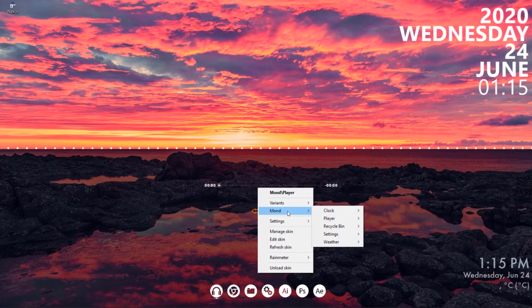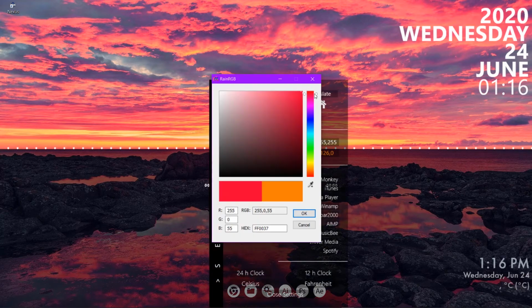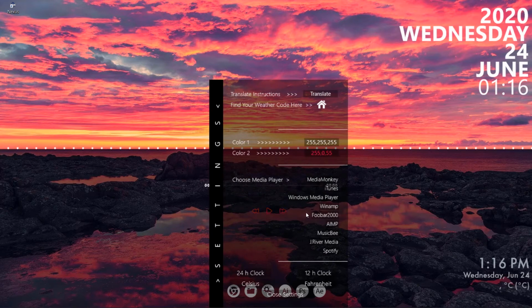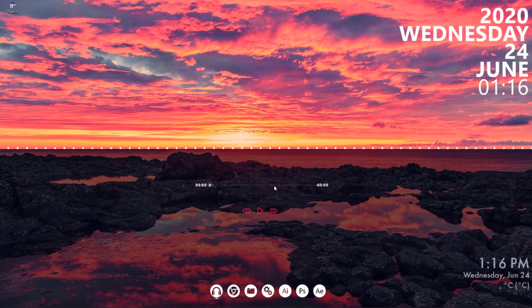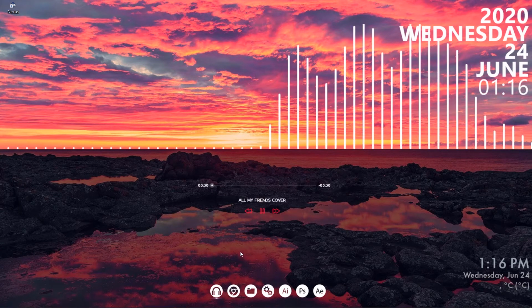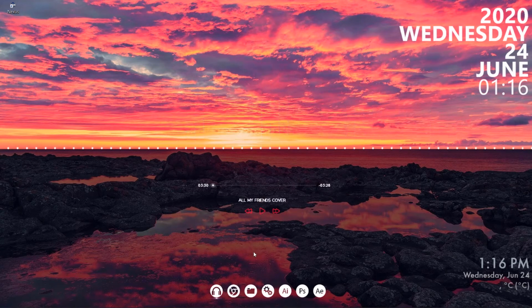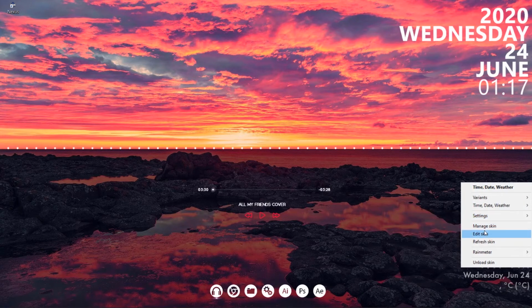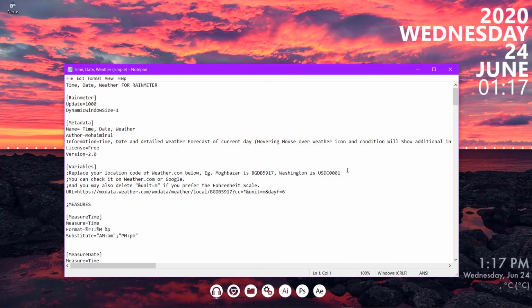Right click on the media player controller and open settings. Change the color to this warm pinkish one. Okay, now this part is a little tricky. It might seem a little scary, but trust me, it's not as difficult as it seems. In fact, it's very easy. Just follow exactly what I do. Right click and go to edit settings. This notepad with source code will appear.